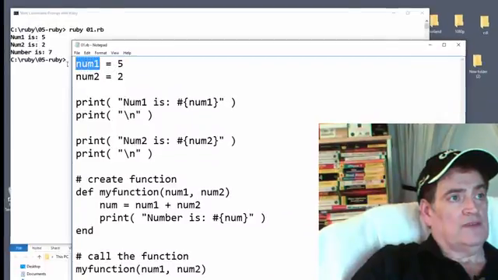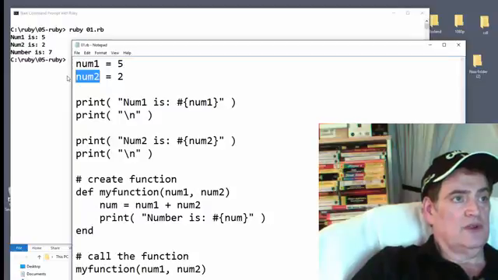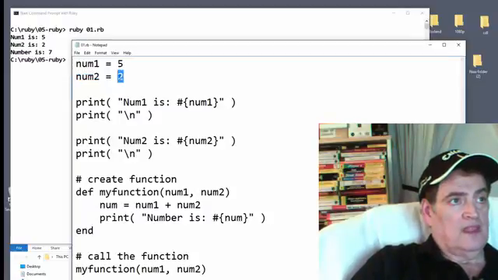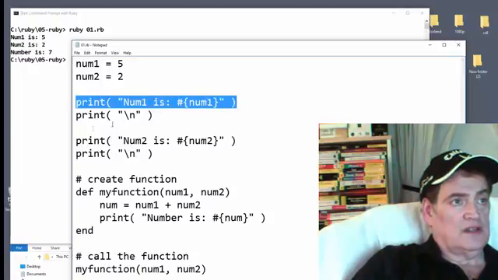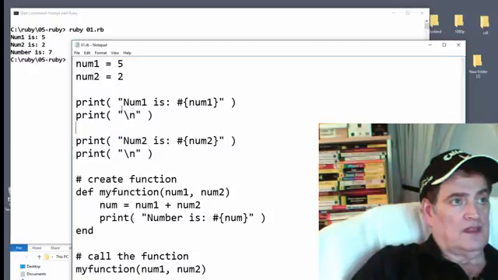Okay, so we create a variable, name it num1, store 5 in it. Create a second variable, num2, store 2 in it. And then we do 2 printouts, 1, 2. First printout, num1 is, that's where we get this. And then this guy here grabs num1 from here and prints out the 5. That's how we get the 5. Then we do a new line. That's how we get from here down to here.